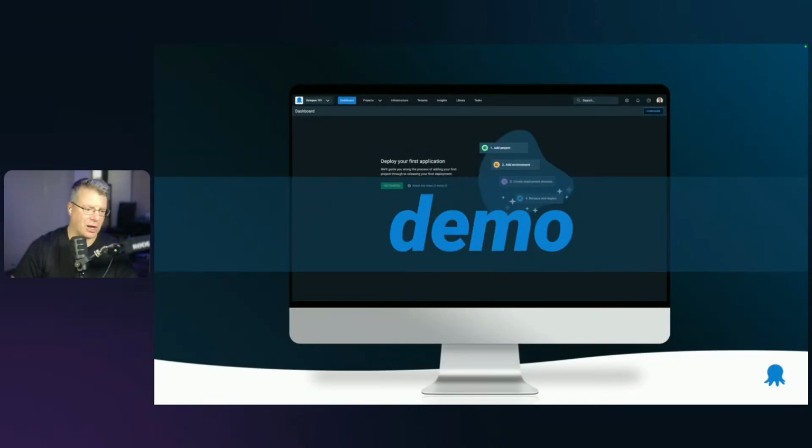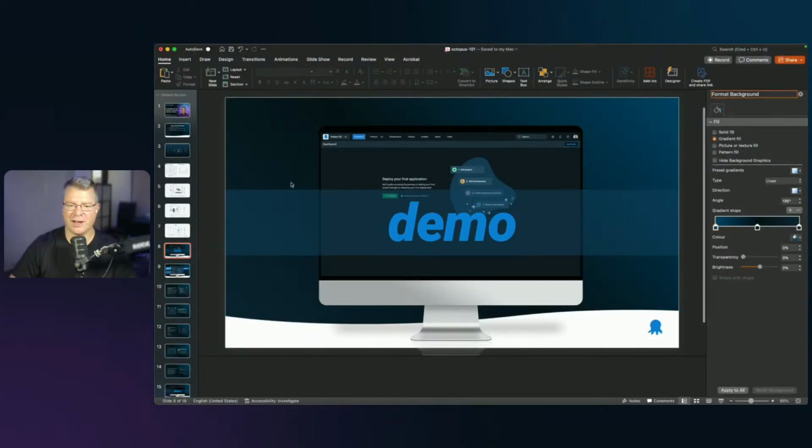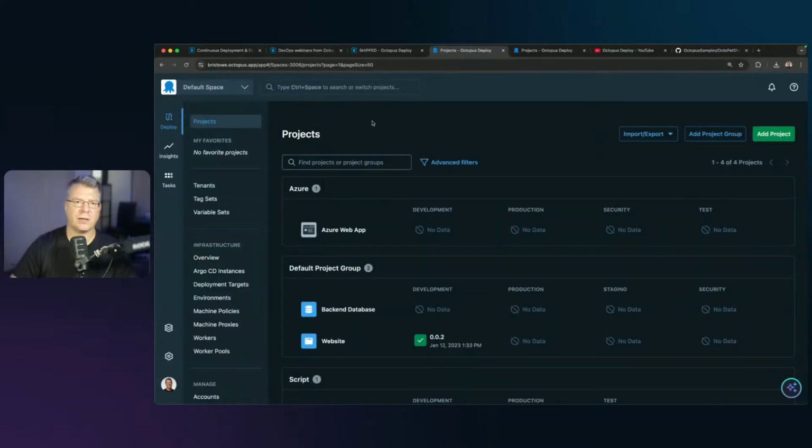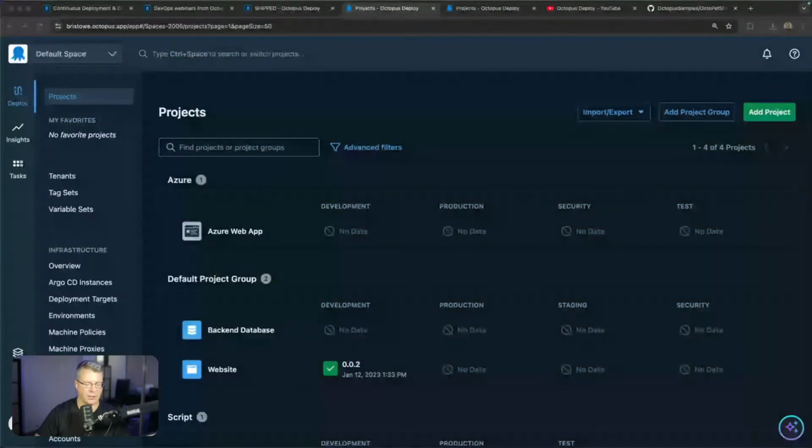All right, that's enough talk. Let's get into a demo. I'm a big fan of demos, so let's go ahead and get into a demo here. I've got an environment over here just to showcase what Octopus looks like and how it works. Let me bring this full screen so you get a better sense of what this looks like.